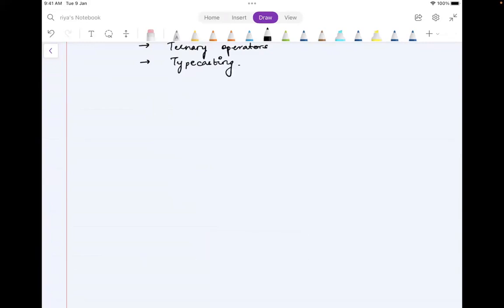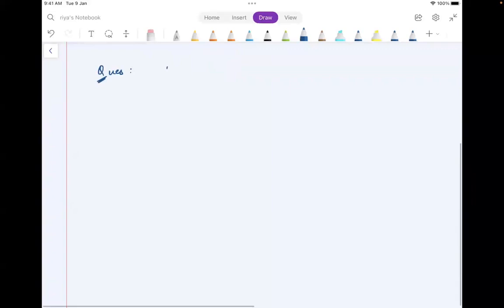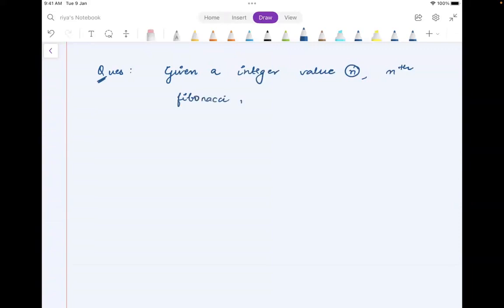So how many of you know about Fibonacci? Okay. All right. So the question is that you will be given an integer value n, and you need to find out the nth Fibonacci number.